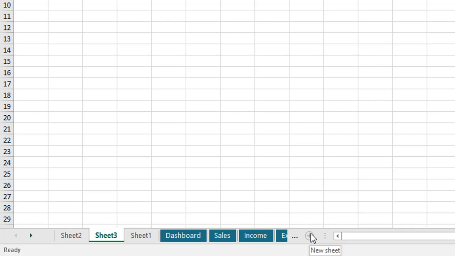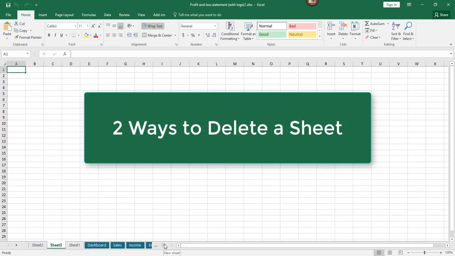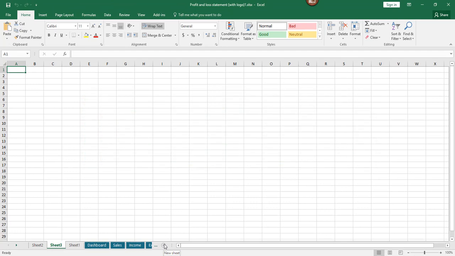Okay, so the next thing I'm going to show you is 2 ways to delete a sheet. So the first way to delete a sheet using the ribbon is, again in the Home tab, in the Cells group, click Delete, Delete Sheet. And as you can see, that particular sheet I was on, sheet 3, has disappeared. And the second way to delete a sheet would just be to right-click on the sheet and select Delete.